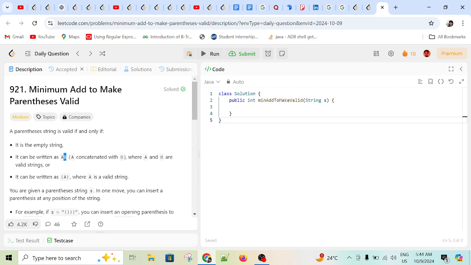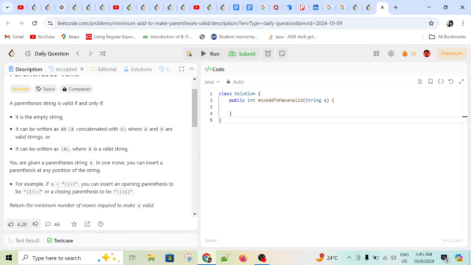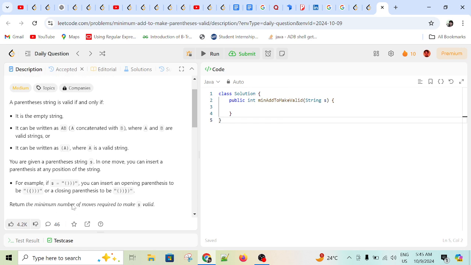Today we are here to solve the Leetcode problem of the day, and today is 9 October 2024, and the problem is minimum add to make parenthesis valid. It is basically a parenthesis balancing problem.